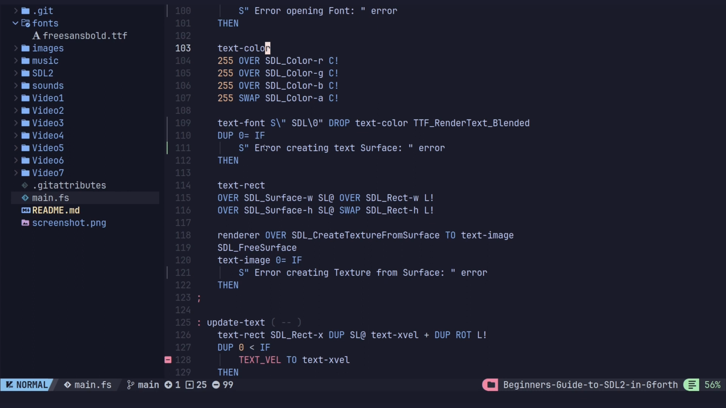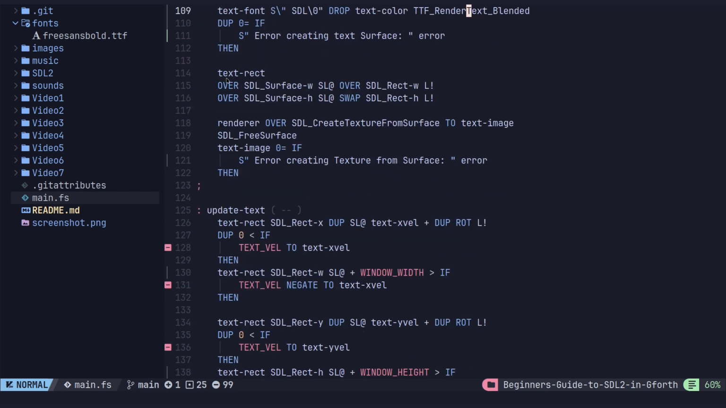So we duplicate it. We check to make sure it's good. Then we are populating our rect, and we're using the over to duplicate it, basically. But we're populating the rect width from the surface width and the rect height from the surface height. And we are actually freeing the surface down here when we get done using it.